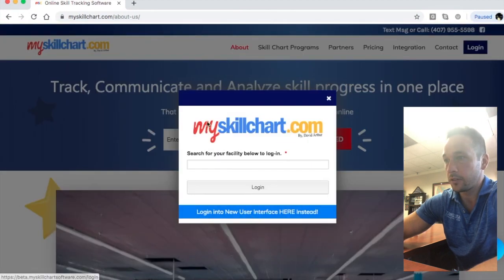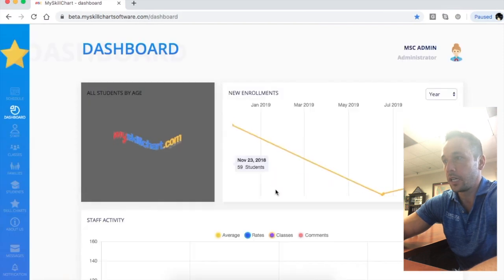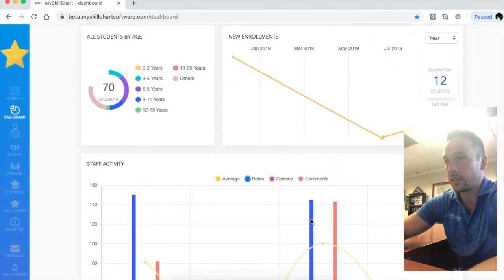So we just came out with a new interface, brand new system. We started from scratch 2 years ago. My skill chart's been around for almost 5. So you click on this little blue strip, take it to the new system, and you can just log in here. And this is your dashboard.